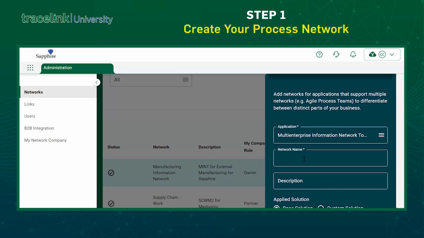And then I'm going to give my network name. As I mentioned, this is your shared digital workspace for these business units. So an example might be that you have a generics part of your business versus a branded. Maybe you have an animal health business versus human health. So think about those different business units you have, and that's going to be the network that you are going to set up. So for today, I'm going to set up a generics business unit.